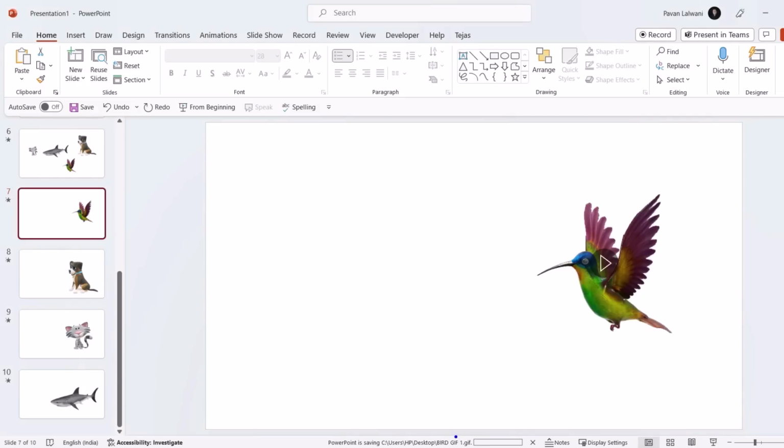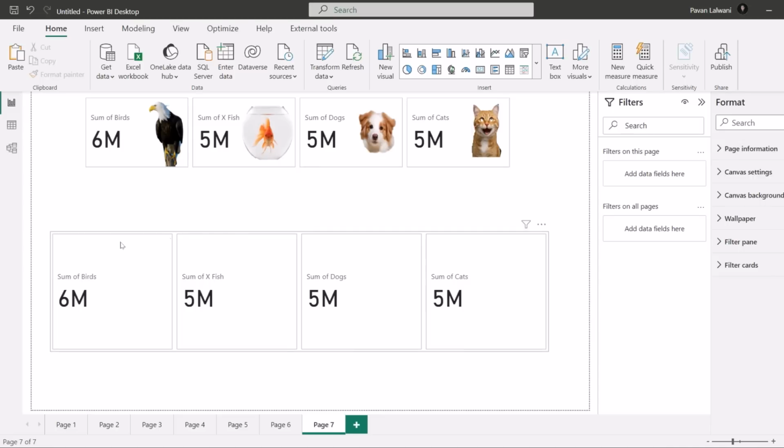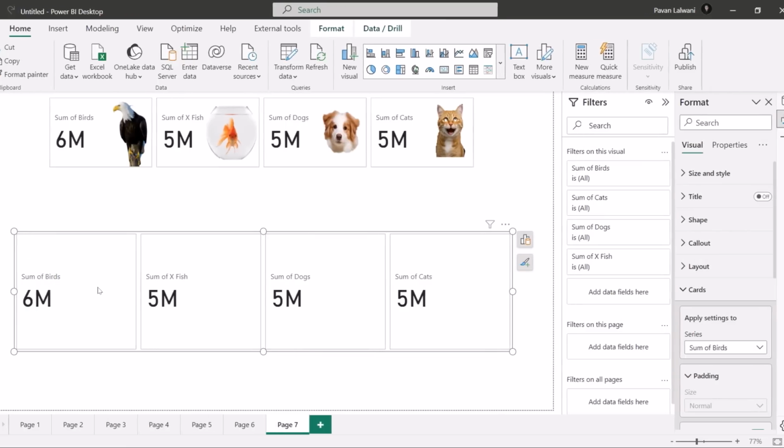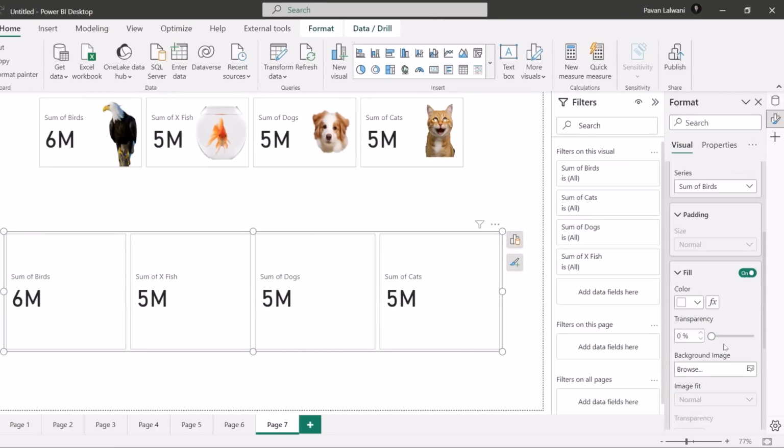This will take some time. If you see at the bottom, it is taking some time to convert into the GIF option. So bird GIF 1 is something which is animated. Now, once it is created, what I can do in Power BI, here, which is sum of birds, I want that particular GIF to be presented here. So remember, the alignment of this data is on the left hand side. I can select sum of birds here. I can click on this background image.